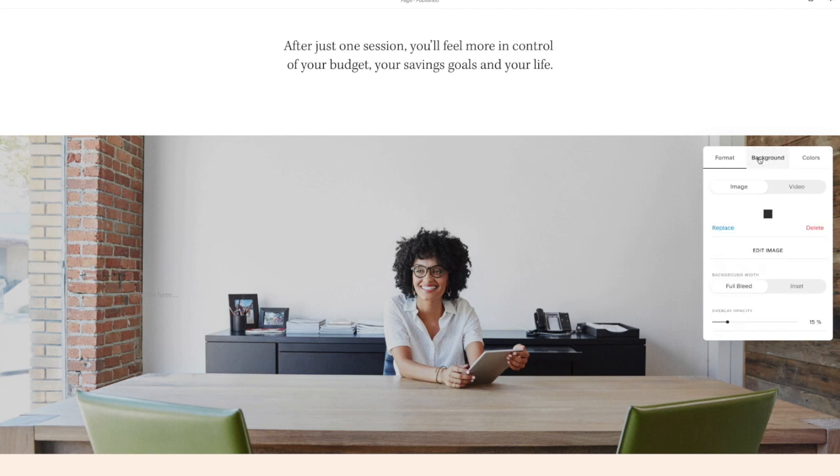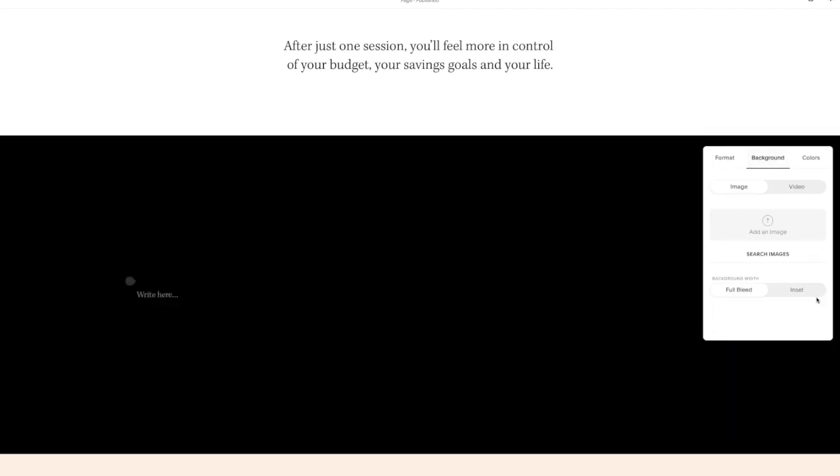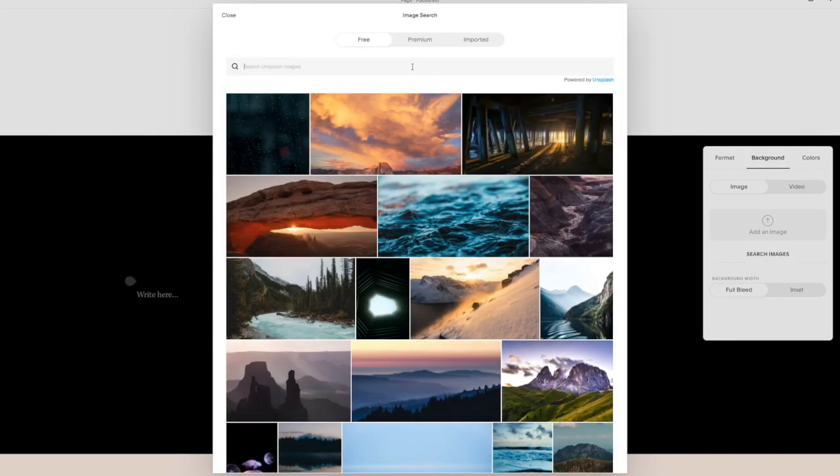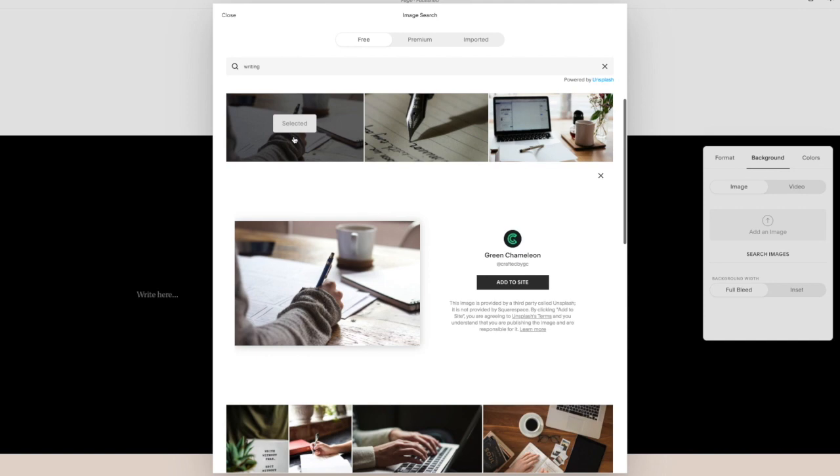And now we're getting to probably the best part, which is that Squarespace automatically integrates with Unsplash images. You can use Unsplash even if you're not on Squarespace, but it's nice that they're built in. So you click search images and then just enter a keyword. I'm using writing. Pick an image and then add it to the site.